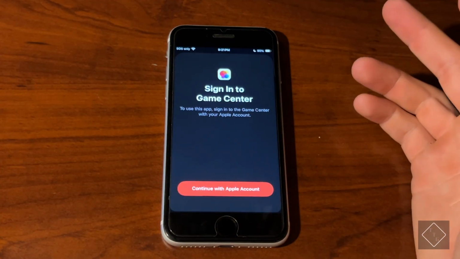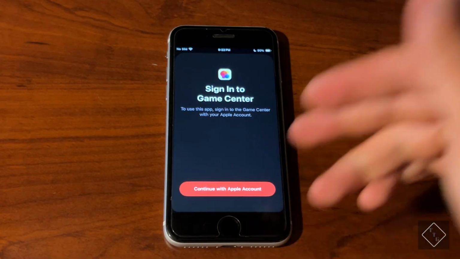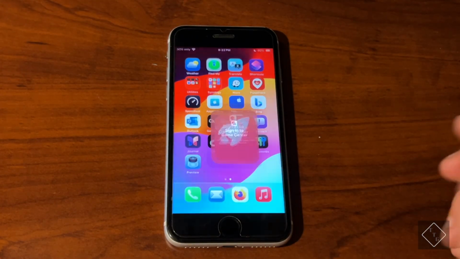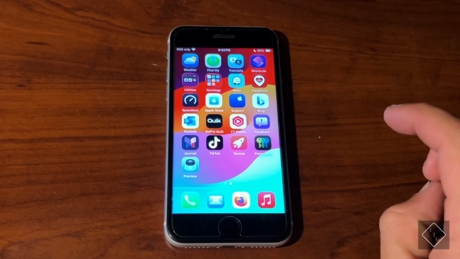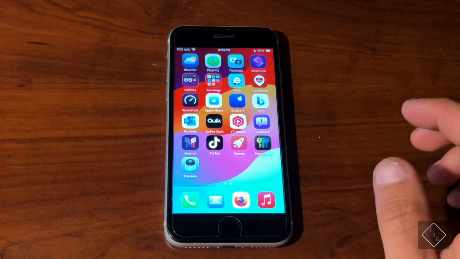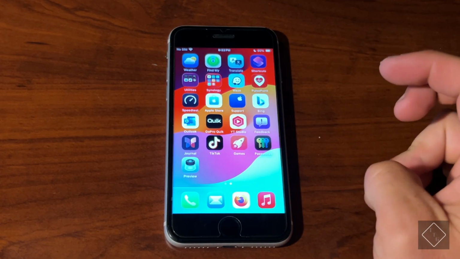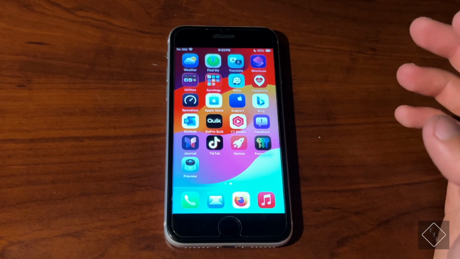So I can't actually go into it, unfortunately, because I don't have an account attached to this phone. But when you go in there, you can check out your different games that you might be playing with your friends and compare scores and things like that. So kind of cool. I'm not sure how much I'm going to actually use that because I don't play games on my phone that often.